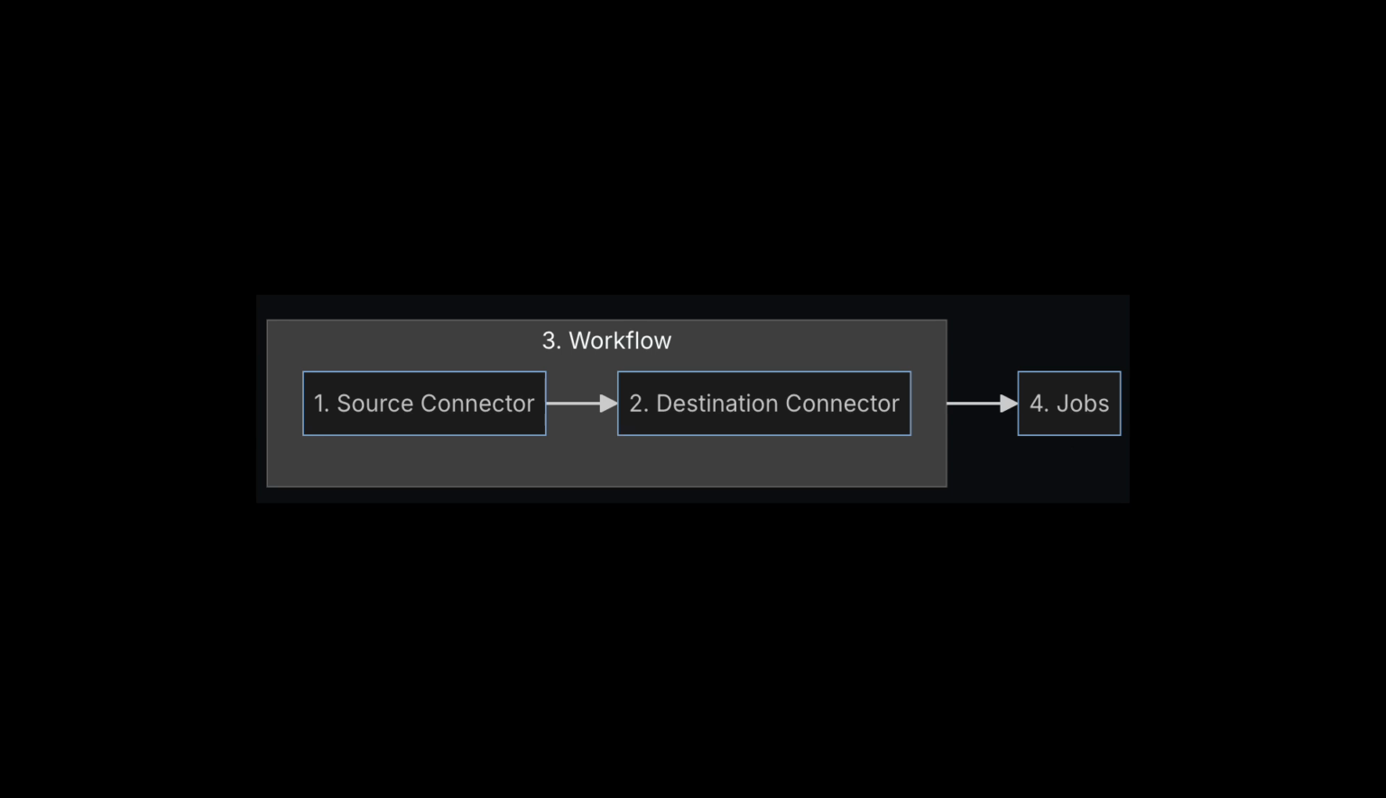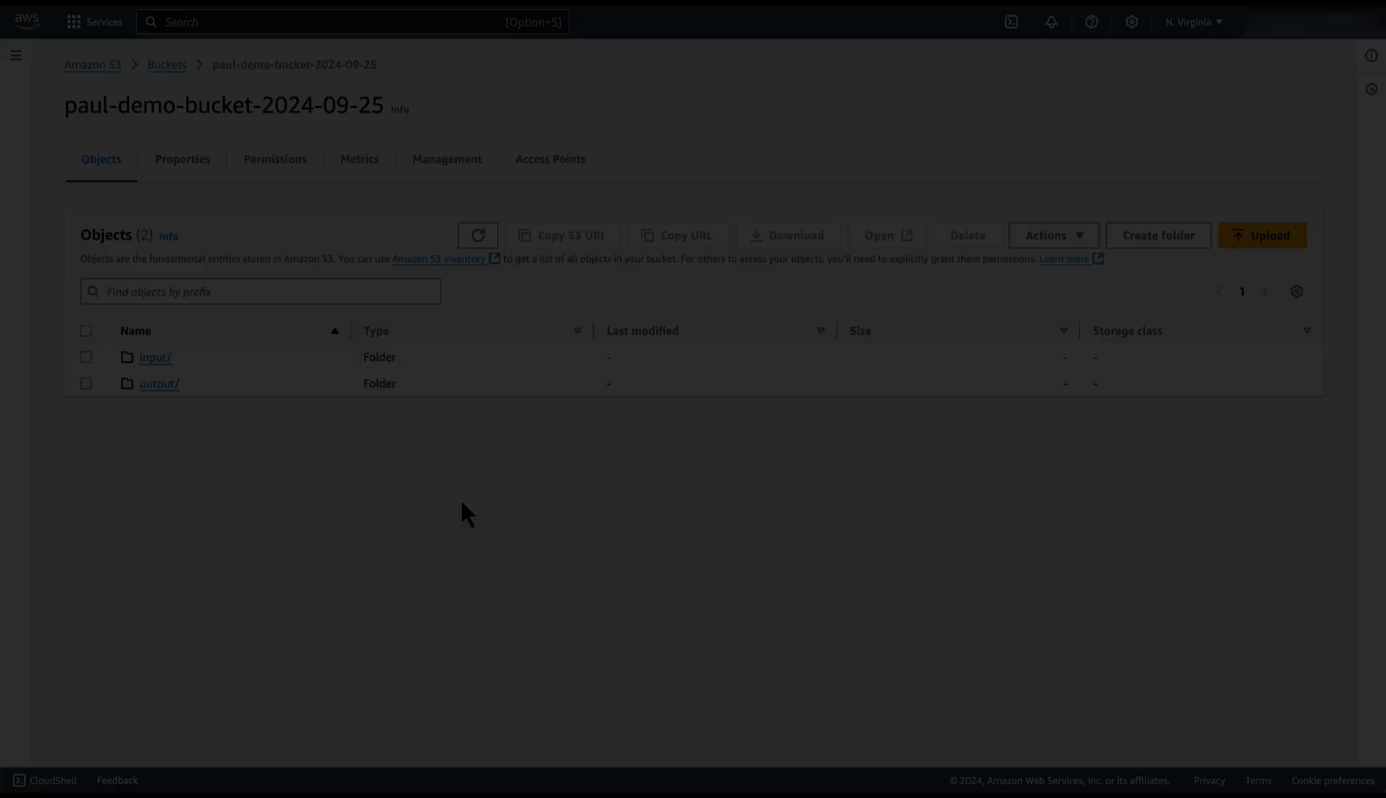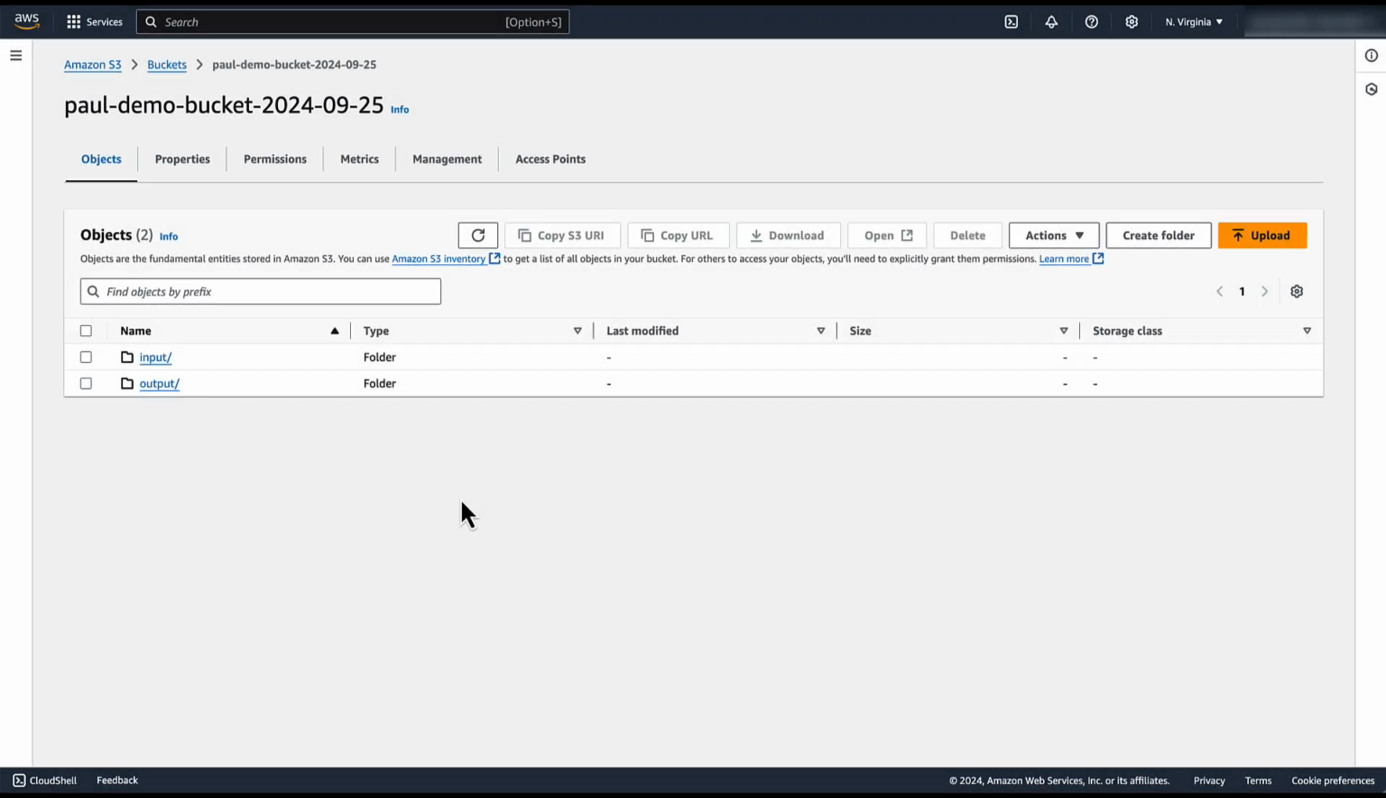Let's go ahead and use the Unstructured platform to create one of these document processing pipelines. For this demonstration, I'll be using an Amazon S3 bucket as both the source and destination for this document processing pipeline. In this bucket, I have two folders.